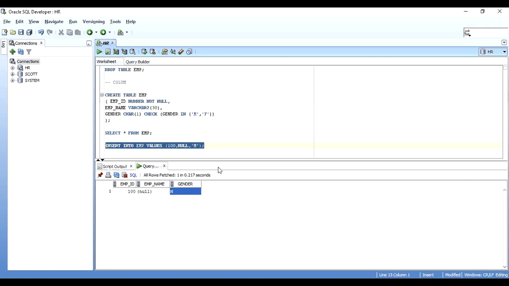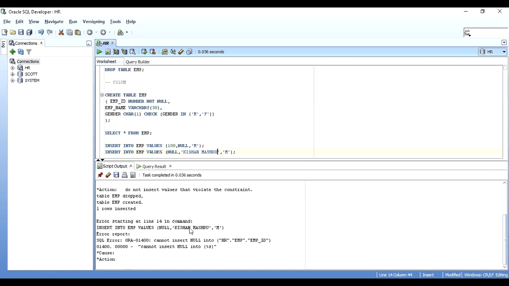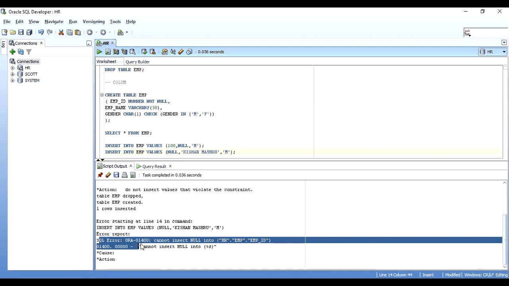Now what happens if I try to enter null as employee ID? As you can see, I have given the employee ID column as not null. What happens if I explicitly try to give null? If I try that, it says cannot insert null into schema name dot table name dot column name. Employee ID is not null, you cannot insert null into that. Okay, so that is the error that you get. Fine, so let me just give 101 here.